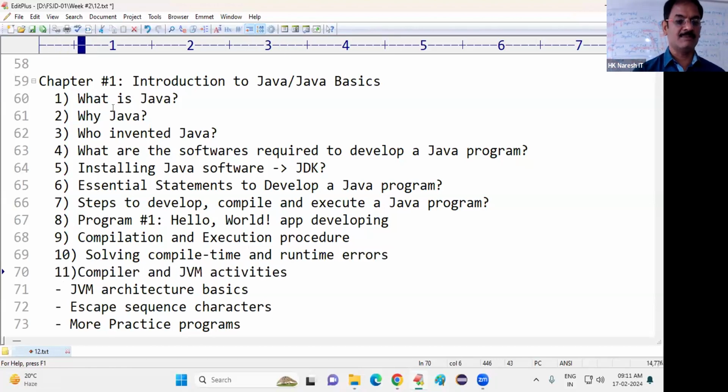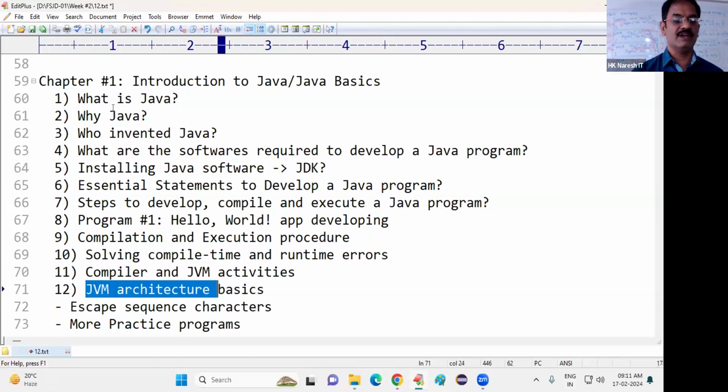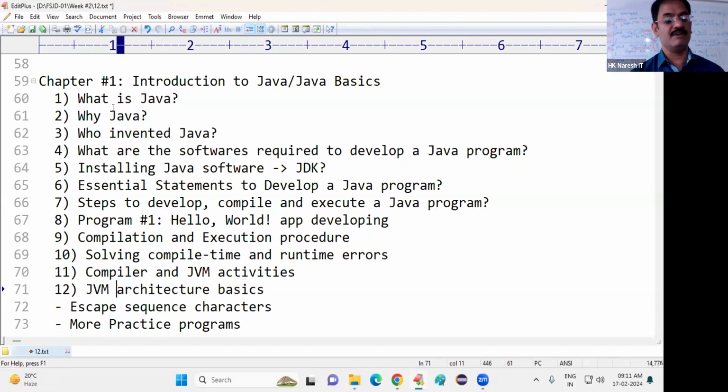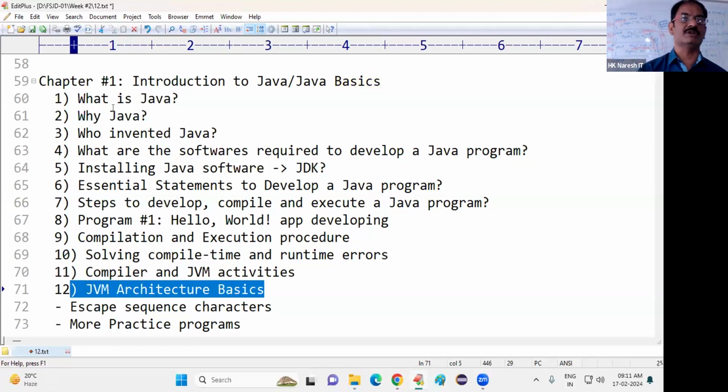And next we discussed the complete story about compiler and JVM activities. Also, we understood how JVM executes our Java program. JVM executes our Java program in three phases. Number one, loading. Number two, verifying. Number three, interpretation. Loading is done by the class loader. Verification is done by the bytecode verifier. Execution is done by the interpreter. The interpreter executes line by line, so it is slow in execution. For speed of execution, the JVM interpreter internally uses the JIT compiler.